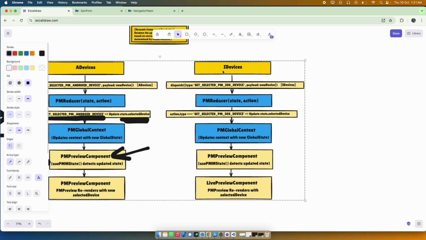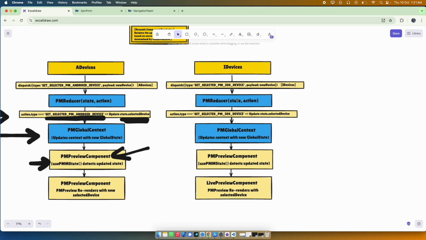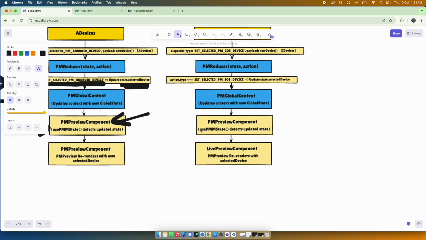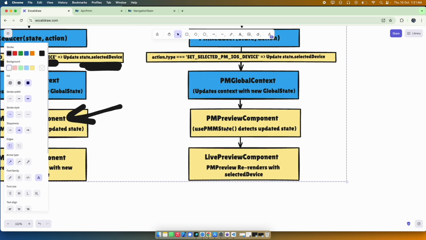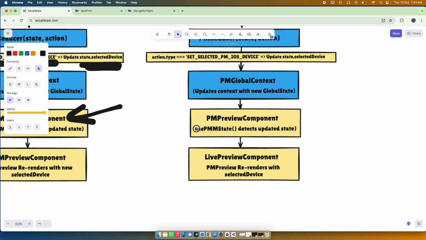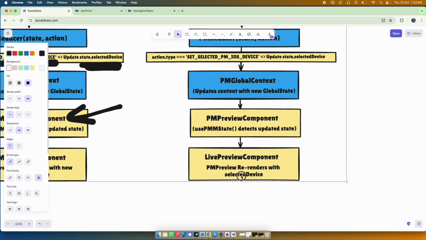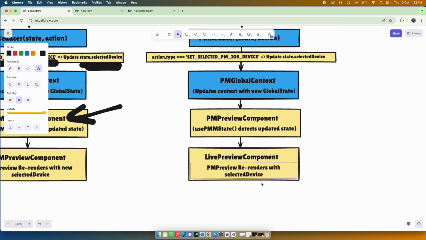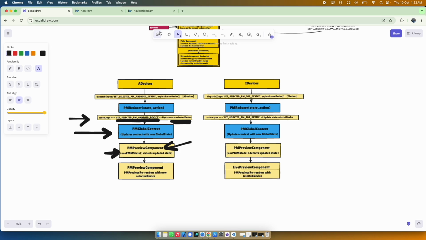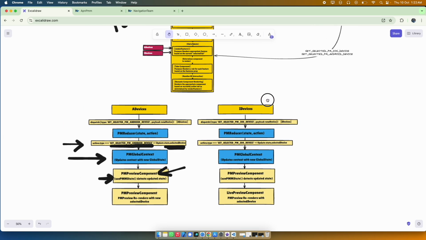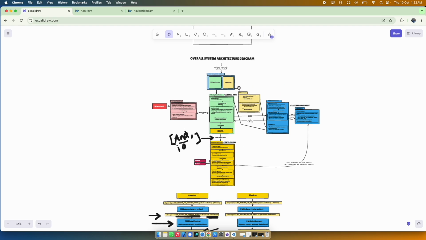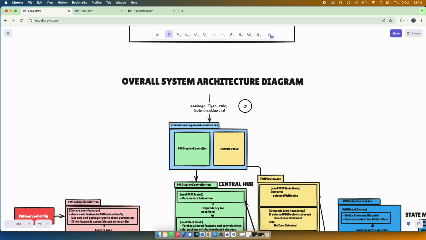If the user clicked on any device in the list, the action is dispatched to the PM reducer, and inside the PM reducer, with respect to the action, it will update the device which is selected, and the PM global context is also updated. Inside the PM preview component, we'll use this use PMM state hook, and through that we'll use this selected device variable and print out the selected device. So this is the whole overall system diagram of the preview management module.